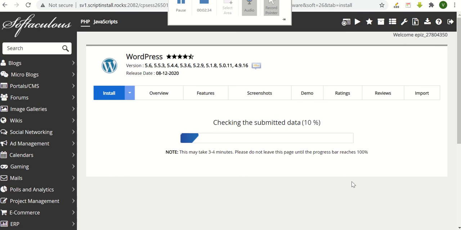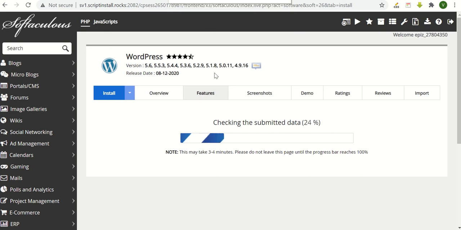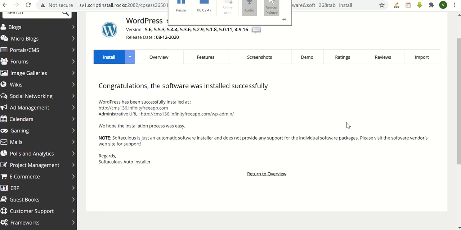And then let's just wait 3 to 4 minutes to be finished. I'll just pause this for a while. Okay, so now it is successfully installed.